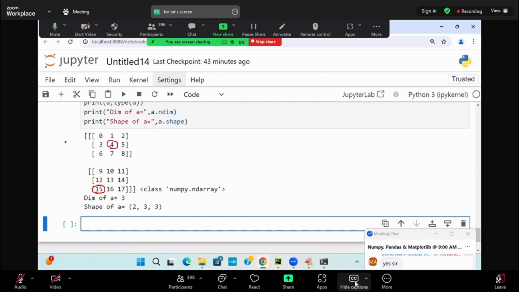What is this matrix? 0th matrix. What is this matrix? 1. Okay. 4 is present in which matrix? 0th matrix. 15 is present in which matrix? 1 matrix. Is it enough? No. Rows are also required. 0, 1, 2. What do I want? Get 4 and 15.